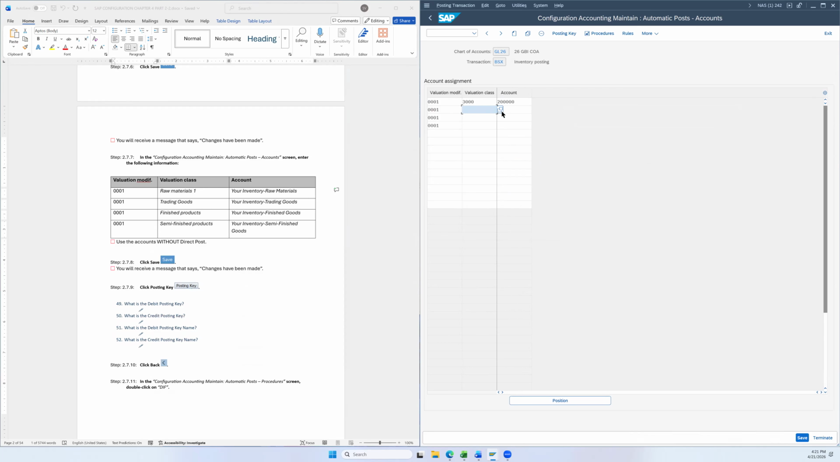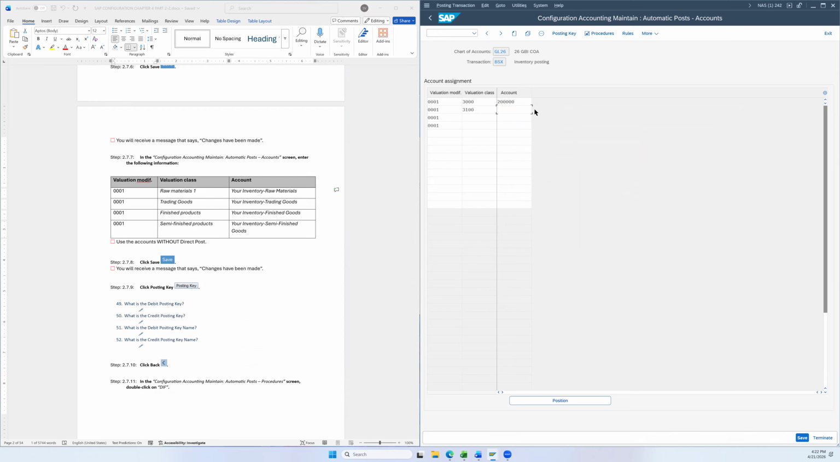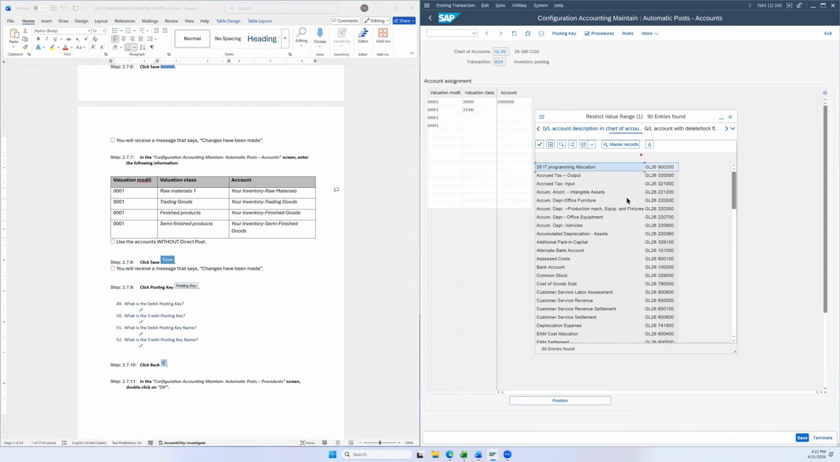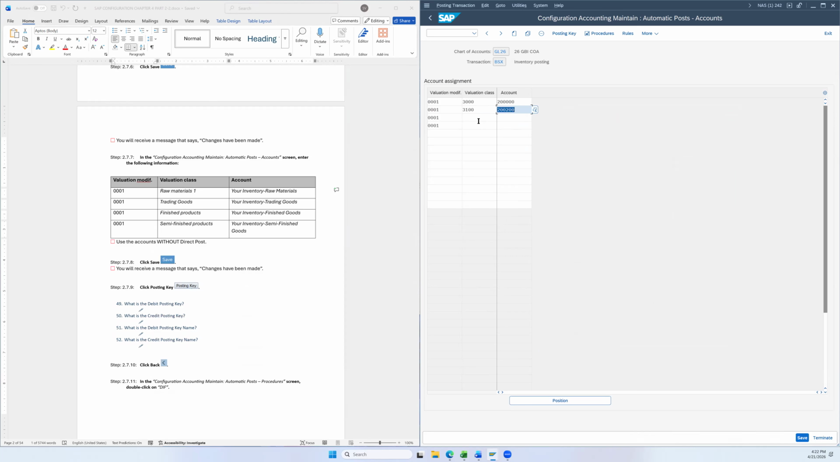All right, and now this is going to be our trading goods. Well, not just trading goods in general. So scroll down, there it is, trading goods, 3100. And then which account? Our inventory of trading goods. So again, make sure you're in your chart of accounts right here and hit search again. And we're going to look up our inventory of trading goods. There it is. Inventory of trading goods. 200,200 is going to be that account.